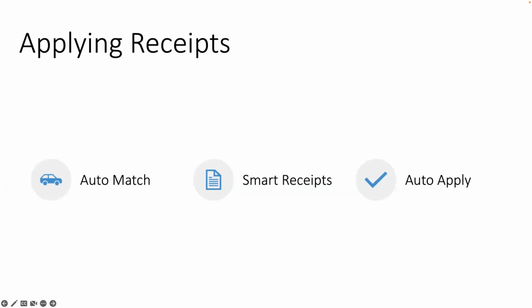So what I'm going to do, I'm just going to go into the application. But before that, let me just mention a few things about this auto matching. So you've got auto match, which will look at certain information in the remittances and use that to determine how to match it. So it could be the customer name, it could be the transaction ID, it could be some other reference number. So that's one. The other one is the smart receipts.